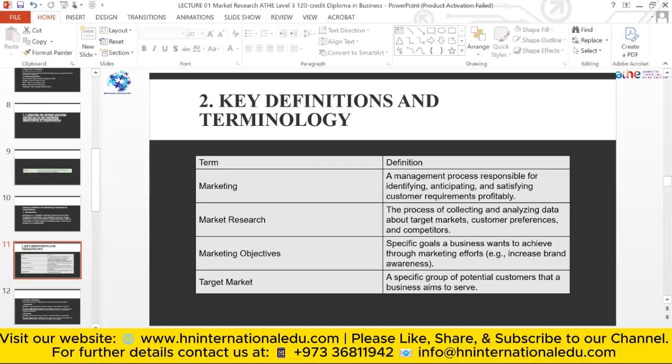Then comes research, the process of collecting and analyzing the data about the target markets, consumer preferences, and competitors. Without doing these three important things, you cannot opt for a better product, or if you have an existing product you want to upgrade it, or you want to launch something new in the market. Objectives, specific goals a business wants to achieve through marketing efforts, like increase brand awareness.